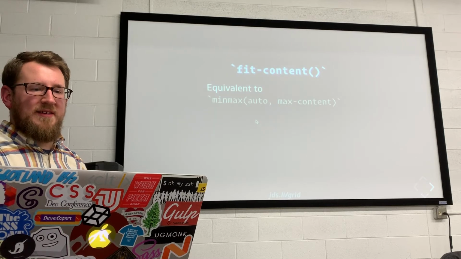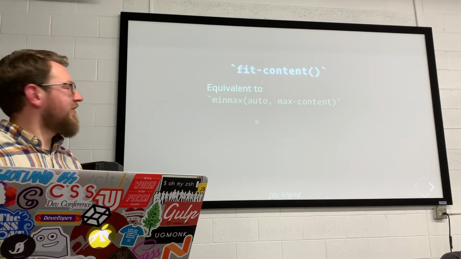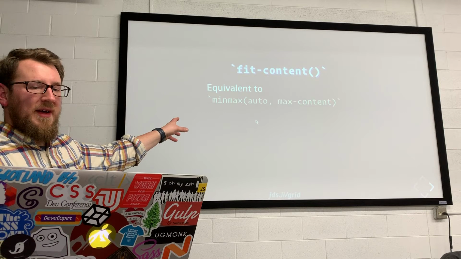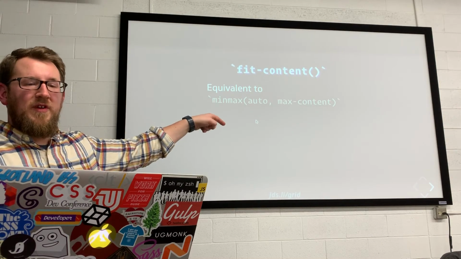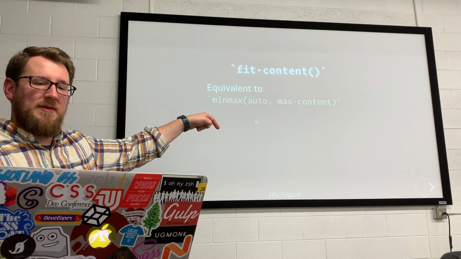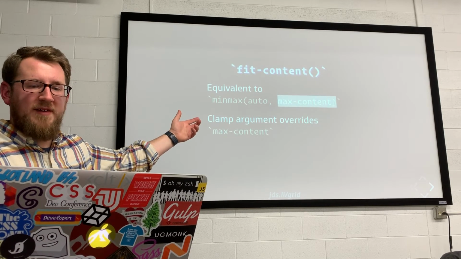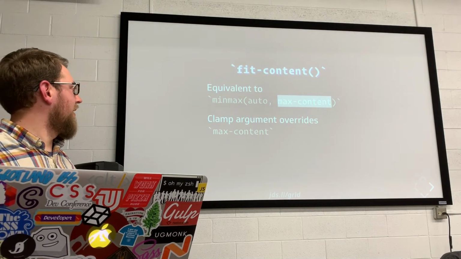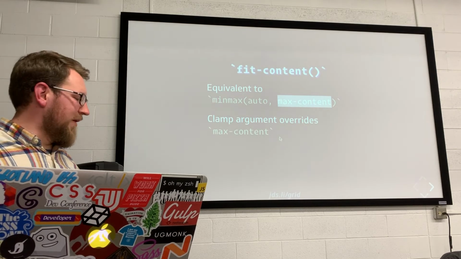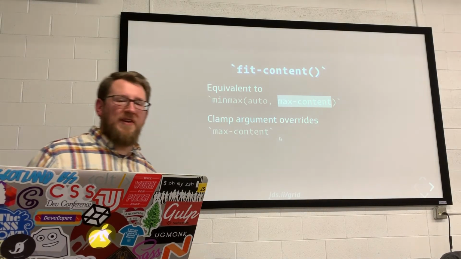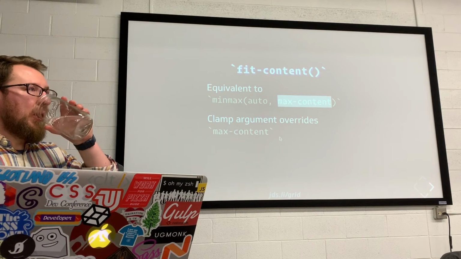Fit content is like min-max, but the first value is always auto, and the max content is whatever you pass into fit content. So you can pass a clamp argument into fit content, and that just overrides the max content number here. So again, min-max, where the minimum is auto, but the maximum is whatever you give it.